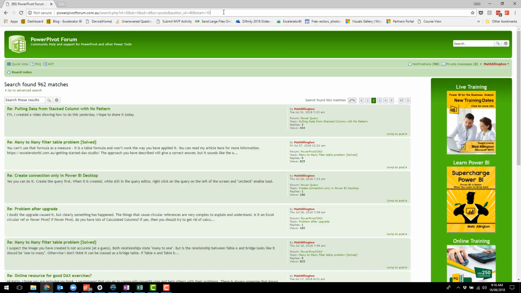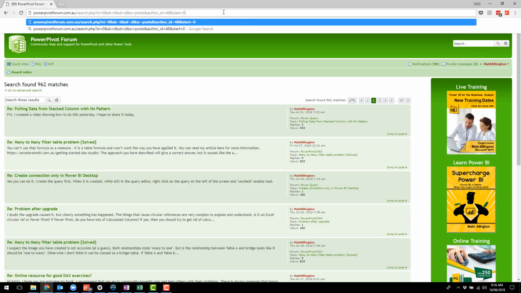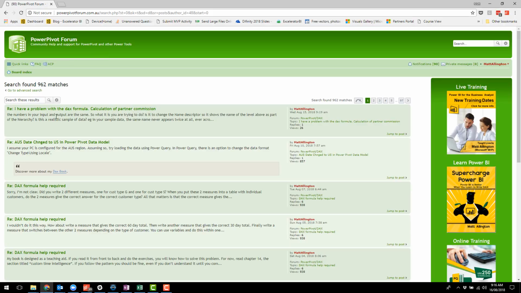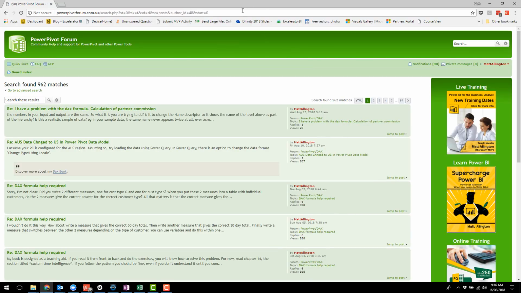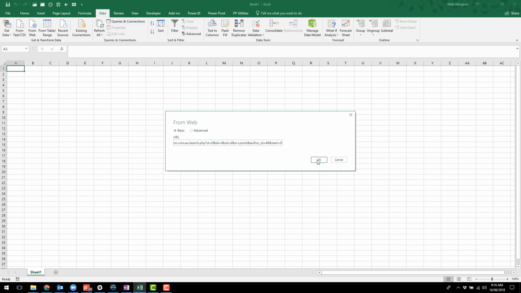So just using a little bit of intuition here, if I go start equals 0, it gives me "I have a problem with DAX formula number 26". If I go back to where I was before, it's the same: I have a problem with DAX formula number 26. So I can actually add this start equals onto the URL even for the first page. So this is going to be my starting position. I'm going to copy that, go back here, paste it in, click OK.